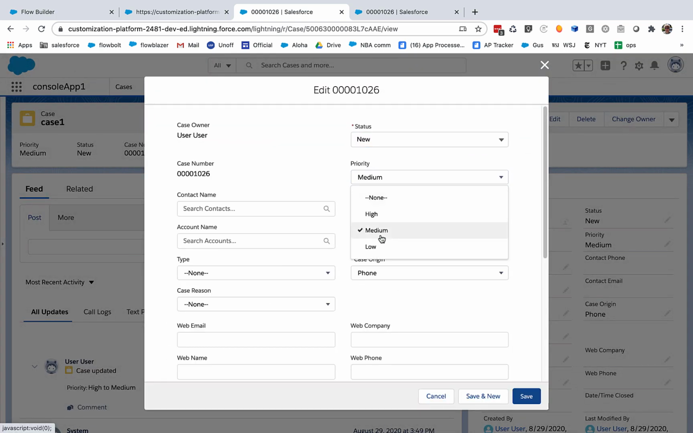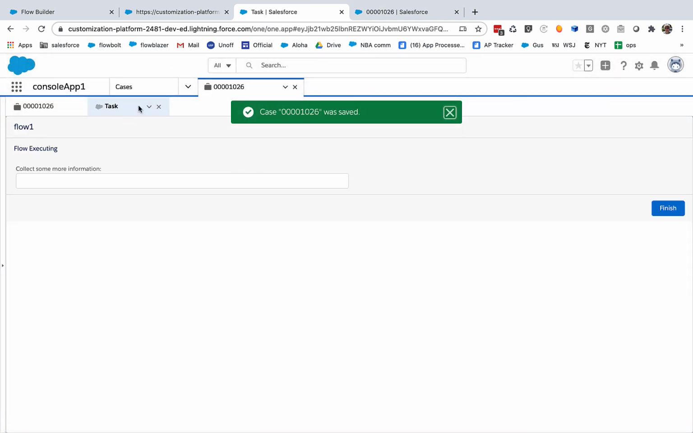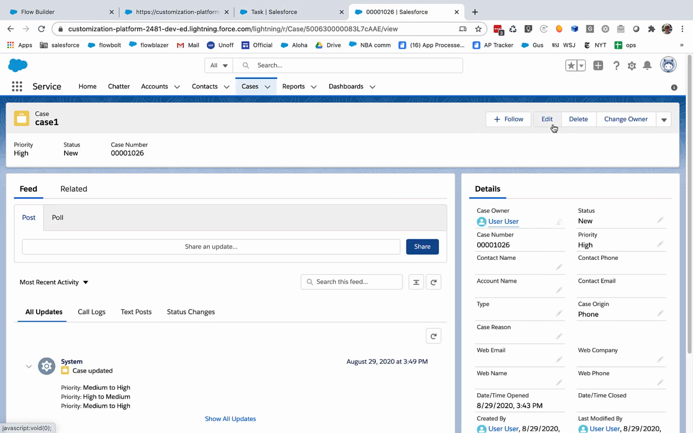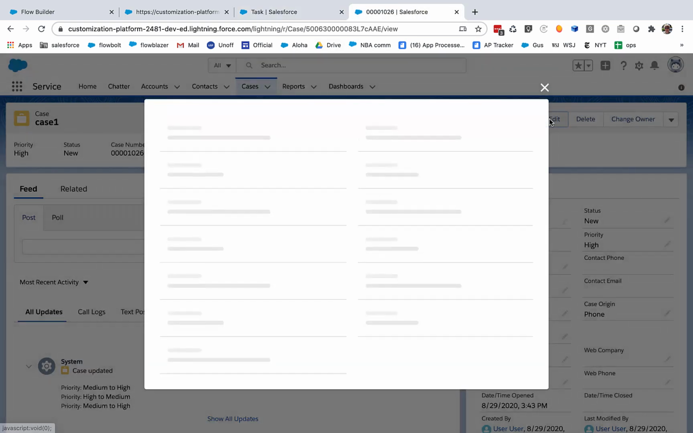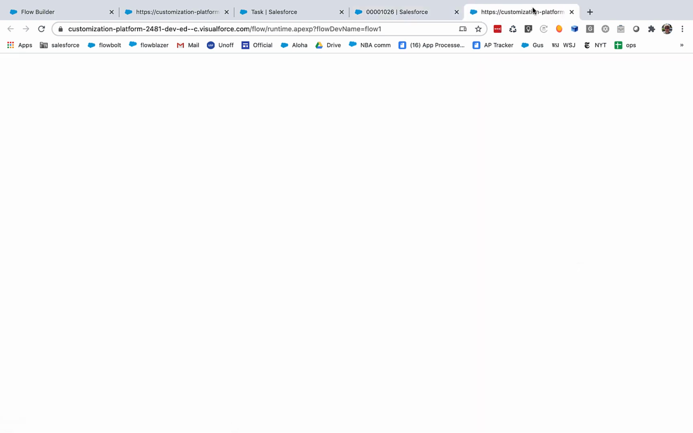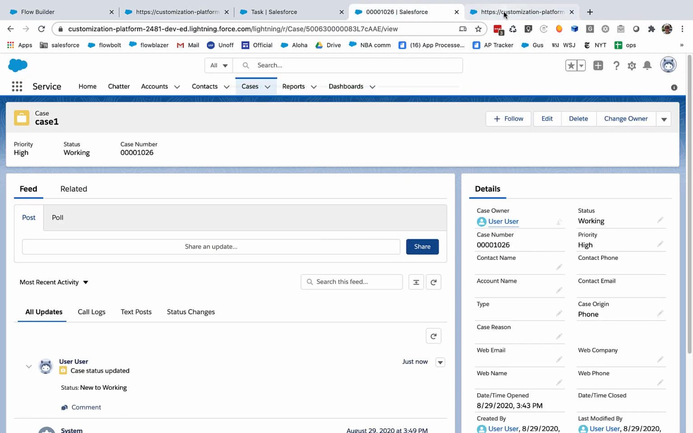Here I'm going to change the priority. And you can see here that the flow automatically and immediately ran in a subtab, and it's right here. And that's console mode. Here I'm not in console mode. I can have the same thing happen. I can go here and say change the status to working, and it runs this flow. And my record is right here.